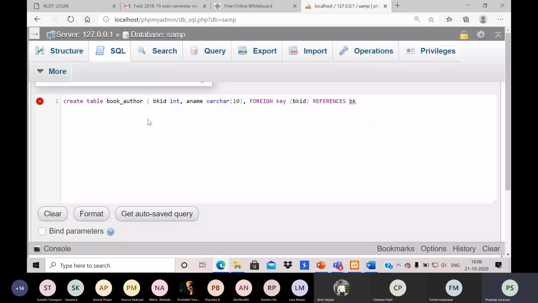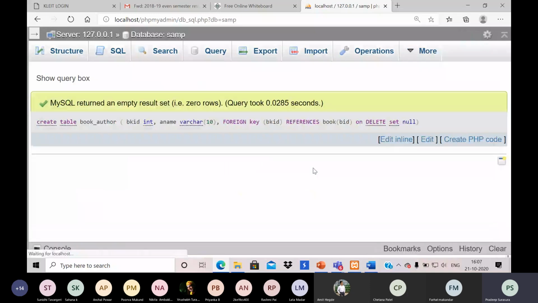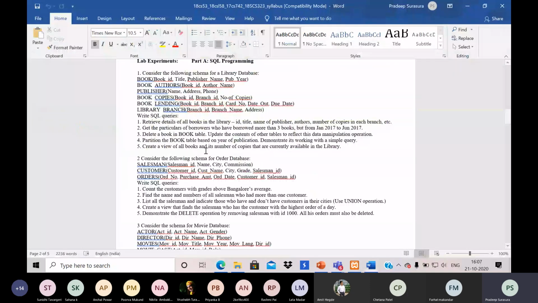Book table, what is that? BID. Okay, so I will write on delete set null. I will set the constraints while I'm creating only, so that if there are any problems later on I can fix it without any issues.